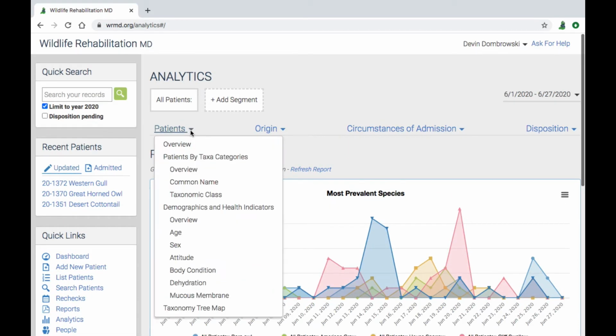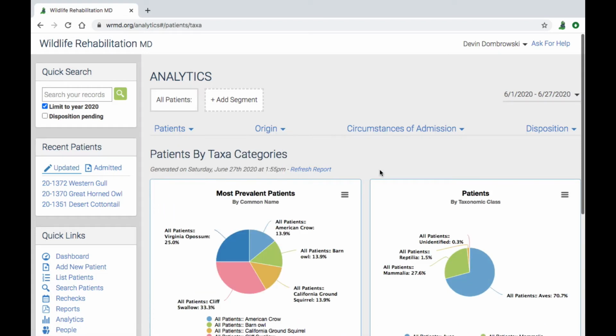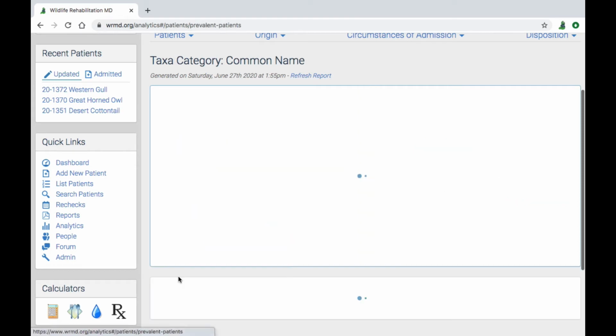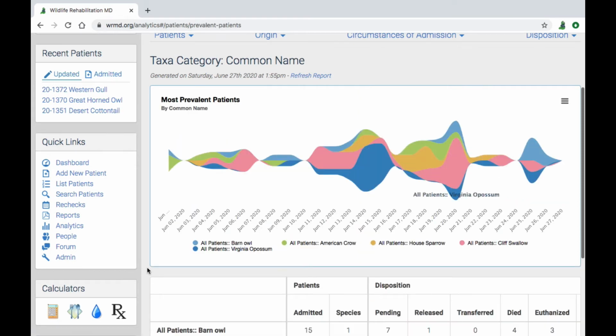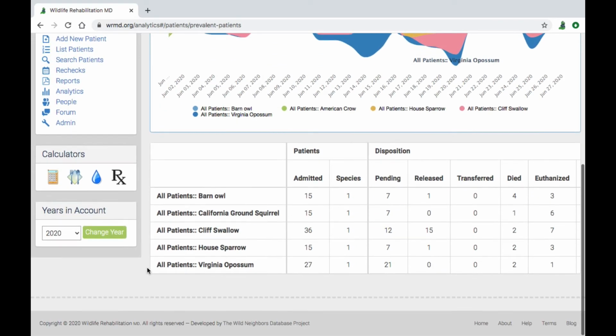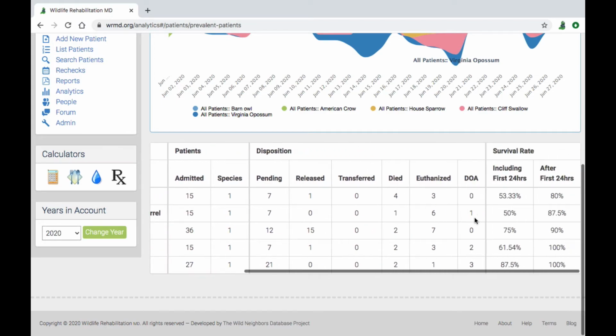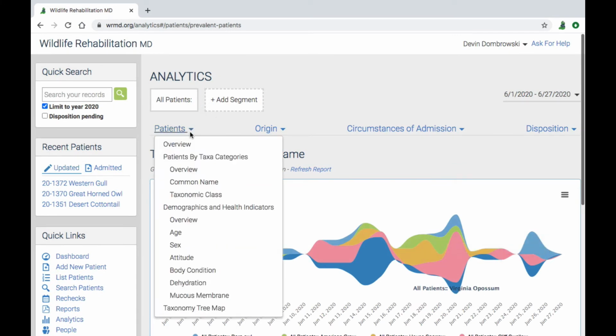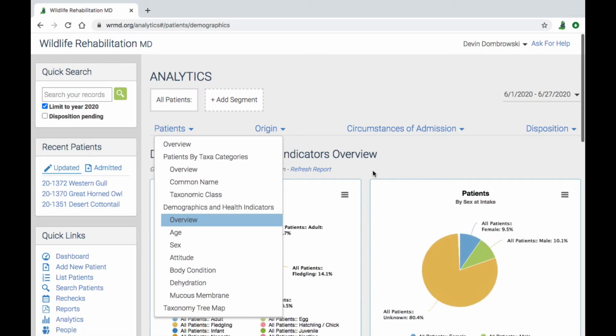Under patients, we can see our patients broken down by various different categories. For example, under the taxa categories overview, we can see what the most prevalent species were by common name or by taxonomic class. And under each of these categories, we can see the details to see how many patients were admitted per day, as well as a data table underneath giving us how many patients were admitted, the number of species, their dispositions, and their survival rates. There's also a number of analytics on demographic and health indicators.